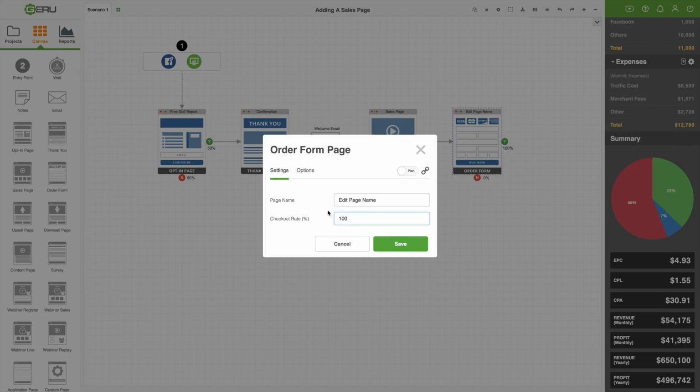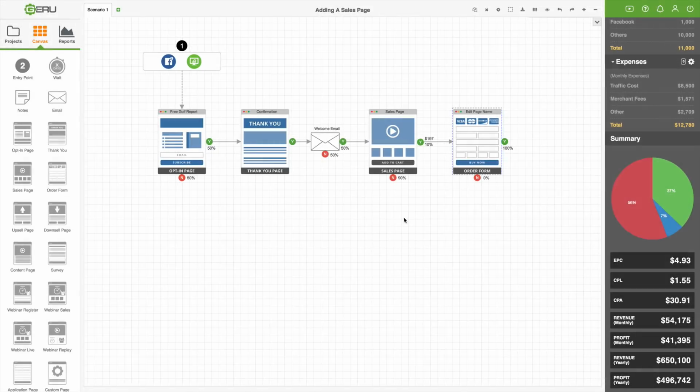That's a little bit more advanced. We can get to that in some other tutorials down the road. But for now, this is just keeping it simple. We'll keep it at 100. So everyone that lands on this page, 10% buy, and they all complete the order form.